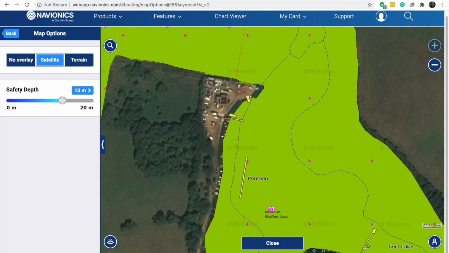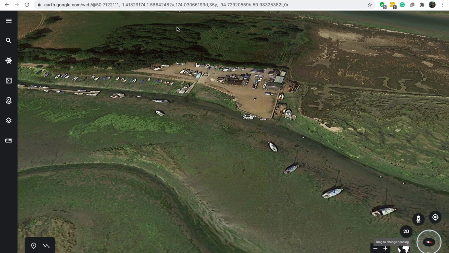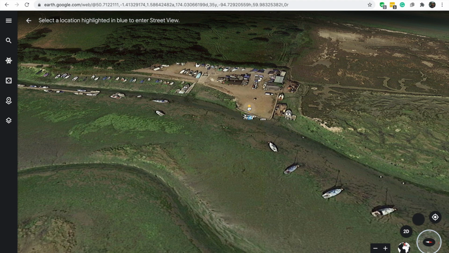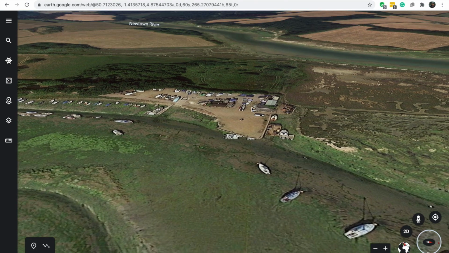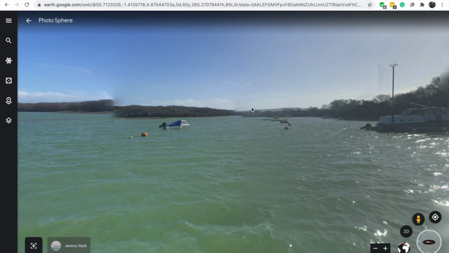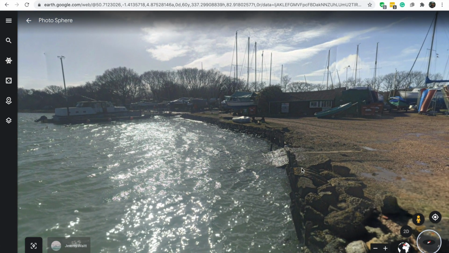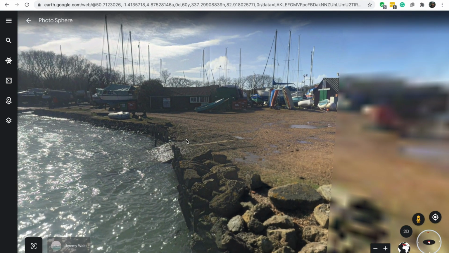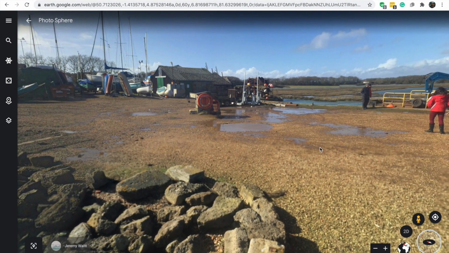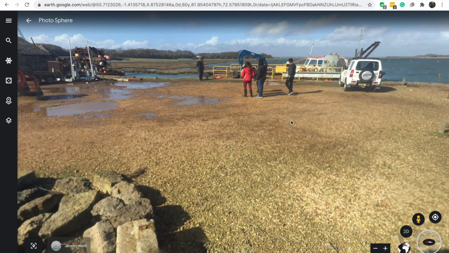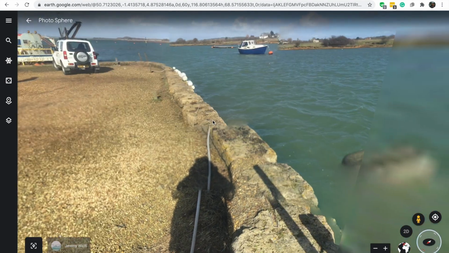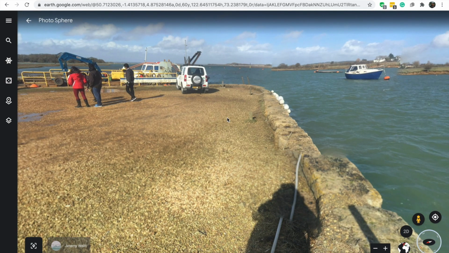So if we do this and tie it up with Google Earth, we can then have a look with Google Earth, and if we drop the person on, we can actually see, and this photo was taken at high tide, so we can look at the place we're going to go. We can see the slipway at high tide, we can see the yard, and we can see the facilities. So if we had a rubber dinghy here, we could actually pull the boat up and leave it there while we go out. But we've got to make sure that the tides are correct to get back out again.